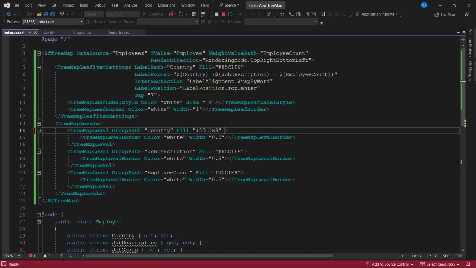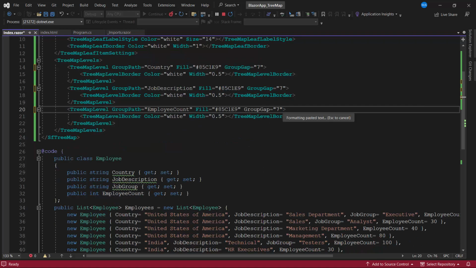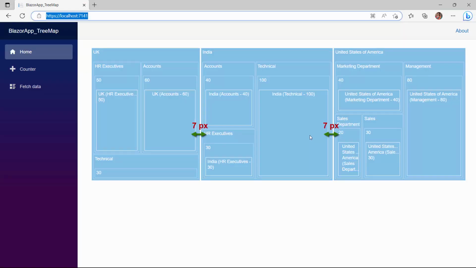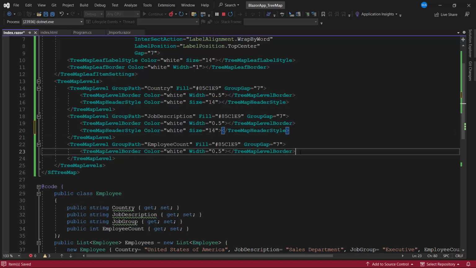To maintain a gap between the groups, I define the group gap property and set its value to 7. The groups are rendered with the specified gap. Now, let's see how to customize the header of the group. To do that, I define the TreeMap header style tag. I set the font color to white by defining the color property. Then I set the font size to 14 pixels by defining the size property. I repeat the same for other levels too.